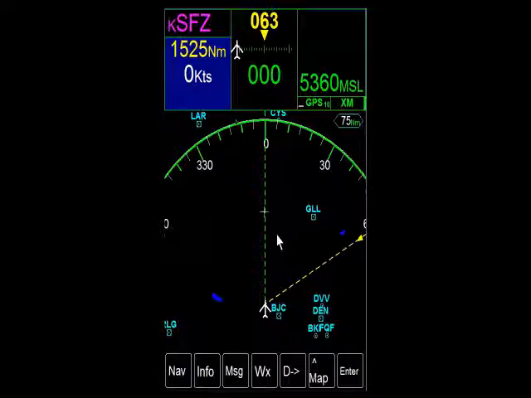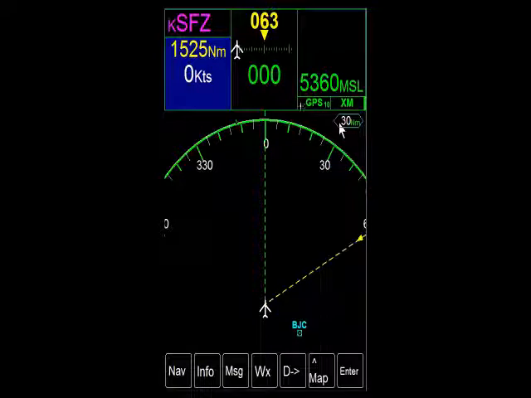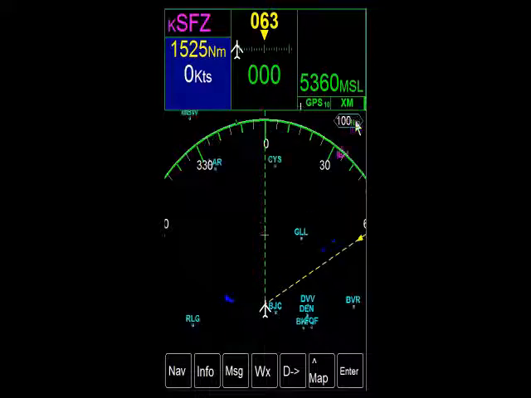Okay, below that, you've got your range indicator, and right here on your range indicator, if you tap on the left-hand side, you bring the range in closer. You tap on the right-hand side, you bring the range out further. And below that is your menu.